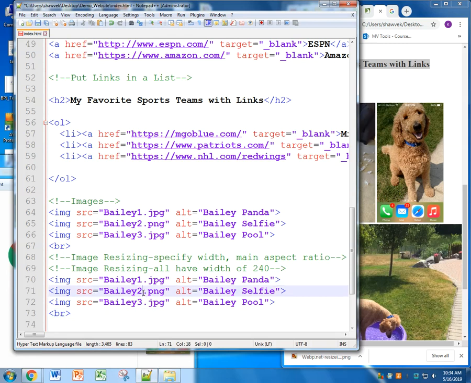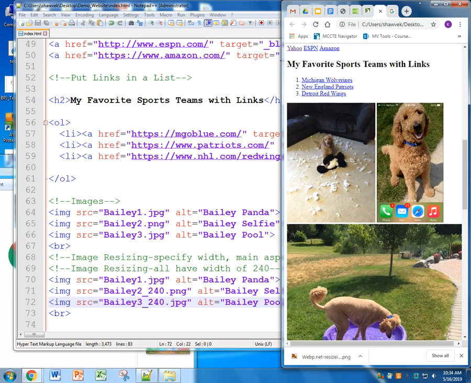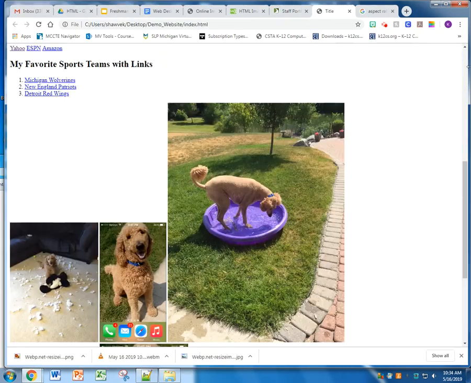So the first one's already 240 because that's what we found out when we checked it out. But for the second and third picture, we want to use the other versions of those pictures. So the ones where we resize them to be 240. So now what we should see is a second set of the same pictures, and they're going to look differently based on how we resized them.